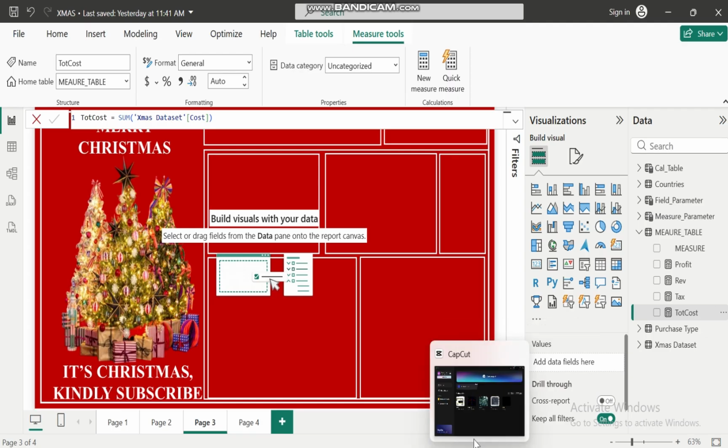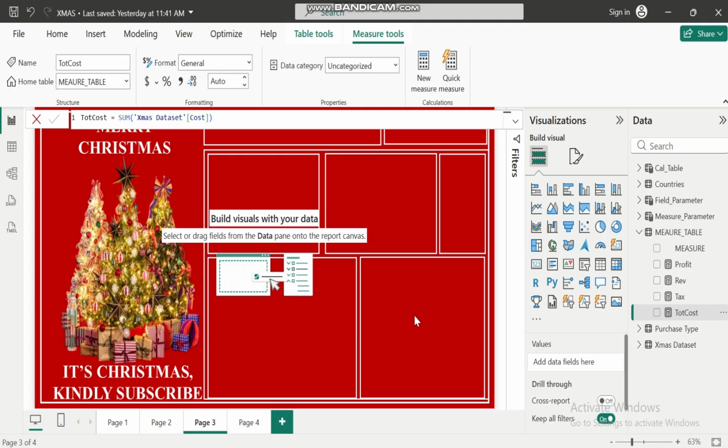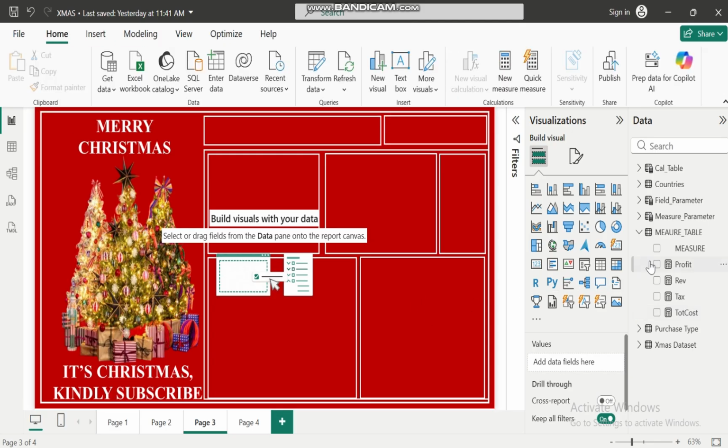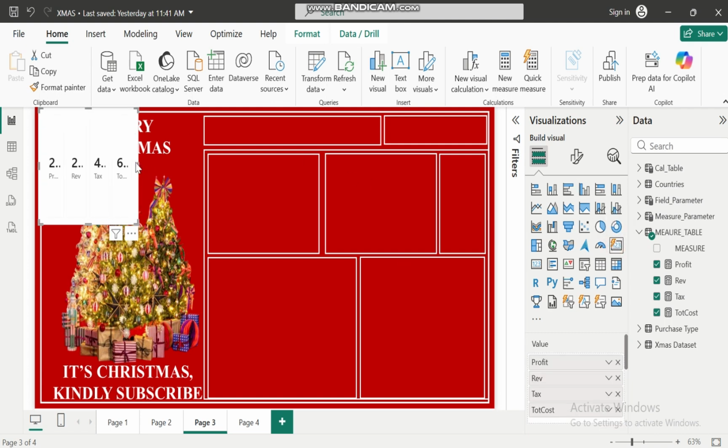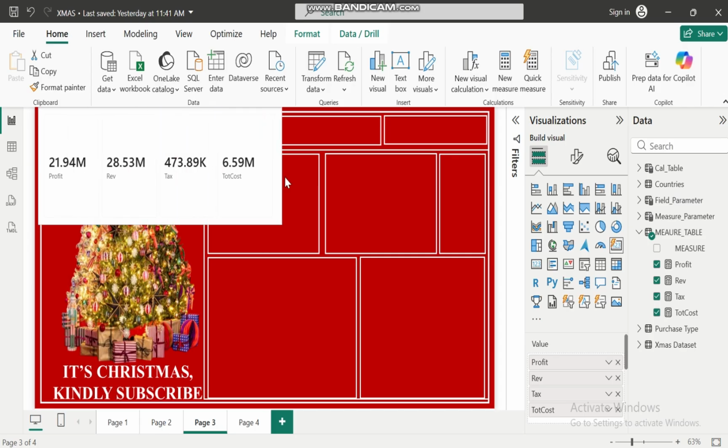Once we have that, we are just going to select all of them. I'm going to select my total profit, total revenue, total tax, and the total cost. Because they are KPIs, everyone needs to be able to see them at first glance. We are going to be using what we call the cards to illustrate this. So I'm selecting the cards, and this is what we have.